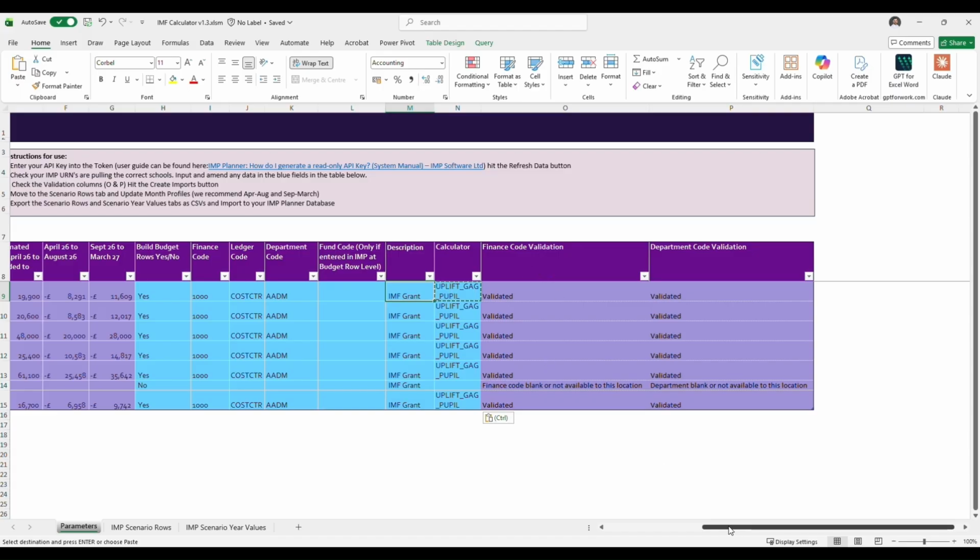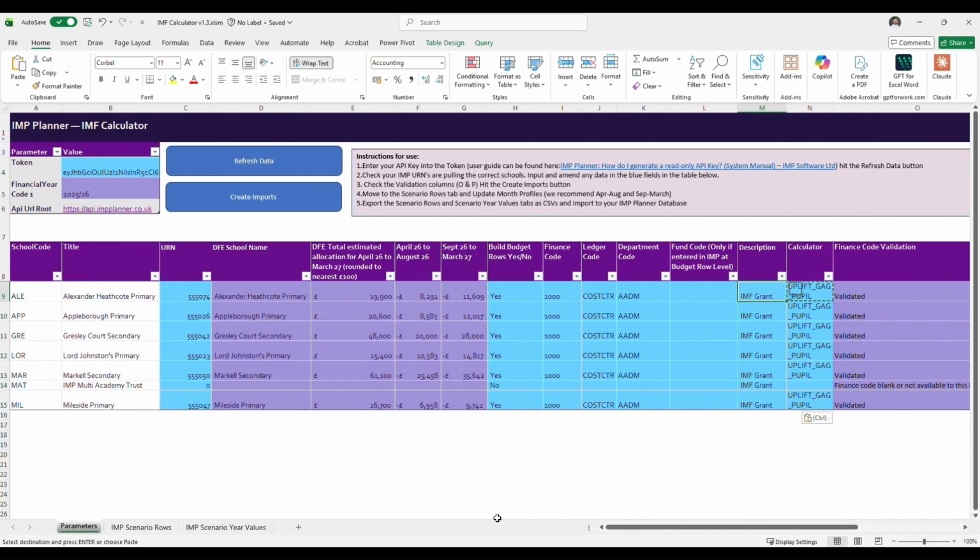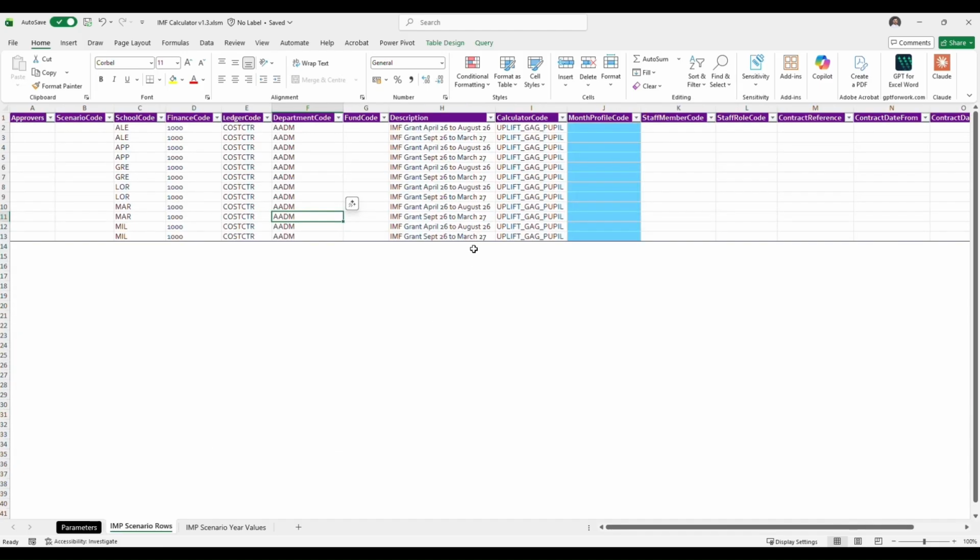Once you have done that, you have updated your URNs, you have populated this information. The next thing to click is Create Imports. That then goes through a process of creating two files. The first is the IMP Scenario Rows file. The only additional step you need to do in here is select how you want that budget profiled.